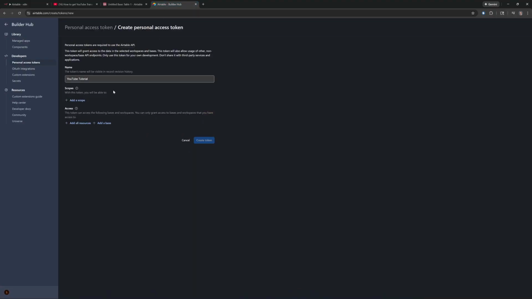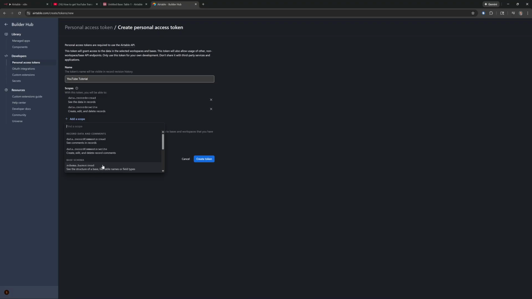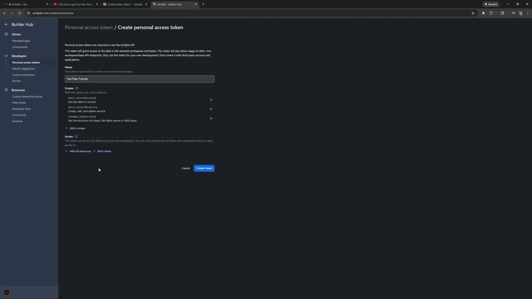We go back to Airtable. For the scopes, we want data records read, data records write, and then schema base read. So those are different scopes that are going to be able to read, write to the data, and then view the schema. And for the access, you're going to click on Add All Resources.